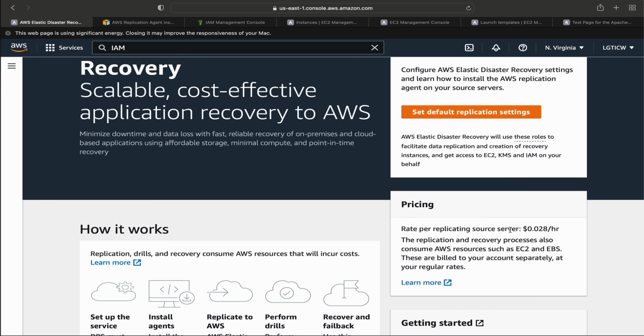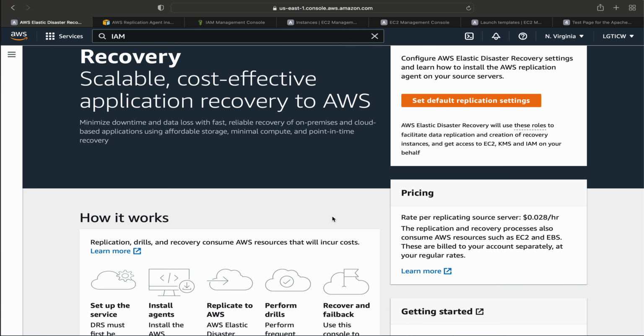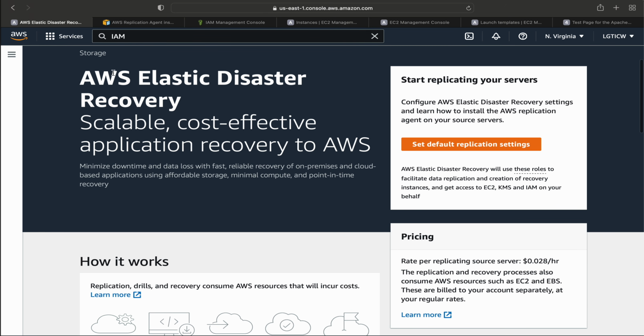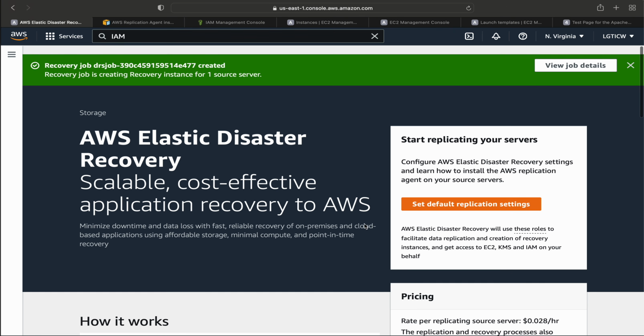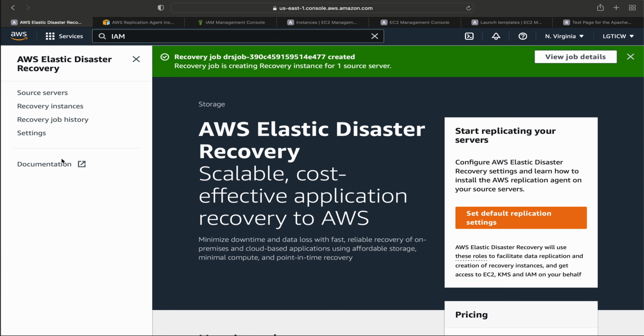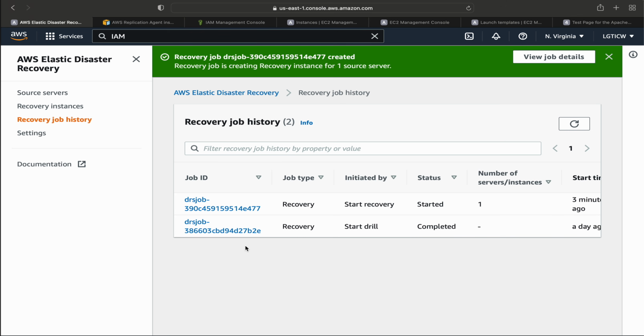Like the databases for higher-end customers, or for any customers. Every customer's databases are quite important. So we can go with the replication of the database itself. That's a basic pricing model. I'll also share the link, but if you go to the disaster recovery service, the pricing model is written there. Now, again, go back to our recovery job history.